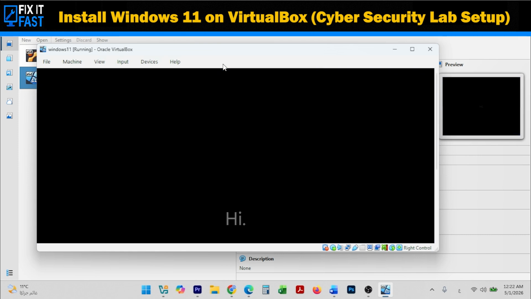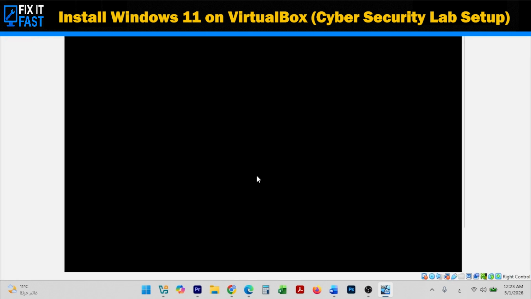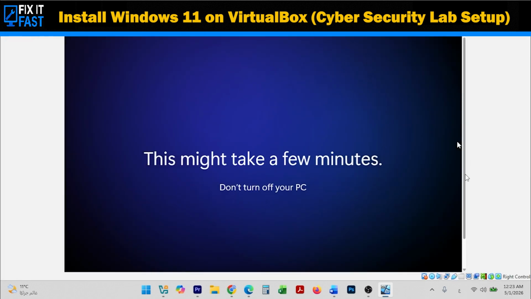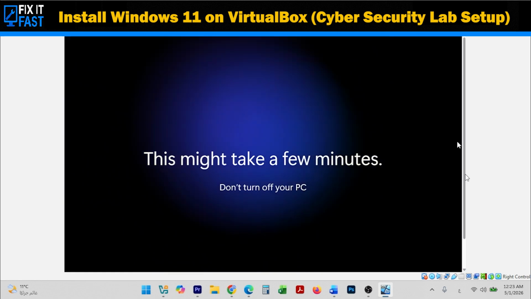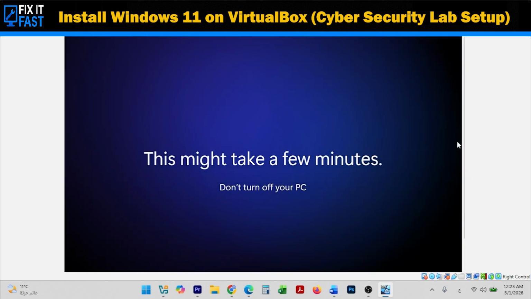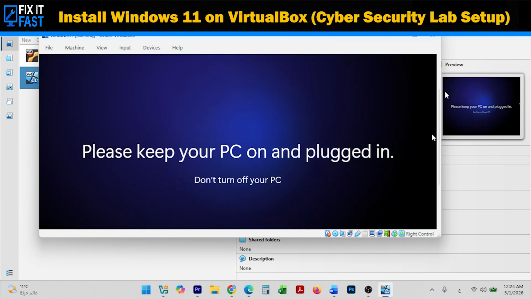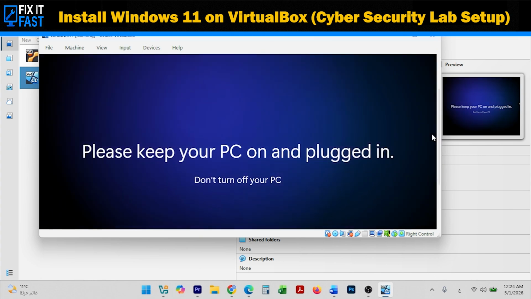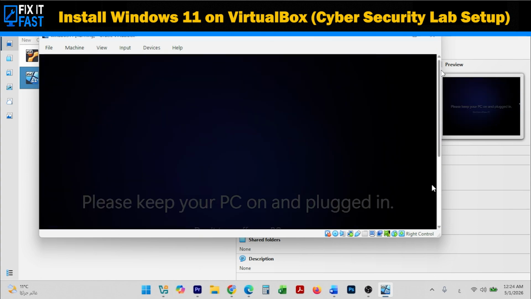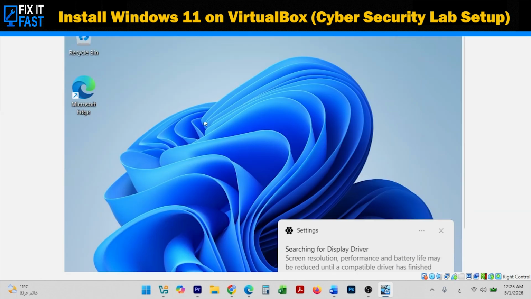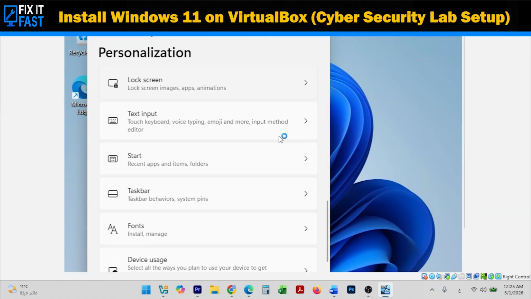And just like that, Windows 11 is installed and ready to use as a virtual machine. Now you can run it alongside Kali Linux. If you haven't installed Kali yet, make sure to check the video on my channel. This setup lets you practice networking, testing, and cybersecurity safely without risking your main system.